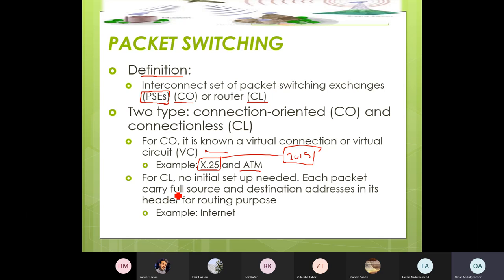And for connectionless, no initial setup is needed. Each packet carries the full source and destination address in its header for routing purposes. That's why we call it connectionless. That means there is no permanent resource available, so each packet will be treated independently.